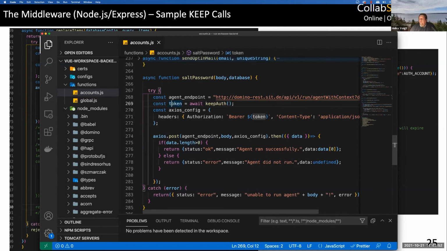So we get a token back. And then we have a configuration for our HTTPS client. So we have to give the authorization. This is our token. We'll give this an authorization header. We'll define the content type. And then we'll do a post call against this agent endpoint. We'll hand the body data that we receive in here and the Axios config, and return a success or an error, depending on whether this worked out fine. So this is basically the way that you would deal with Project Keep in calling endpoints through an Axios call.